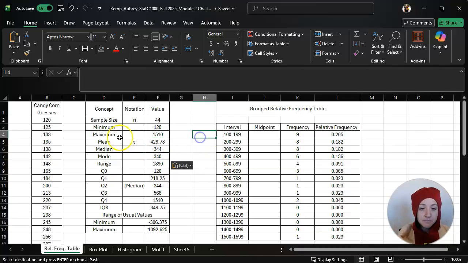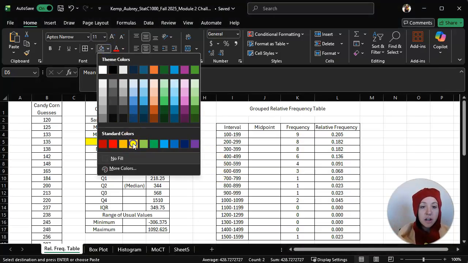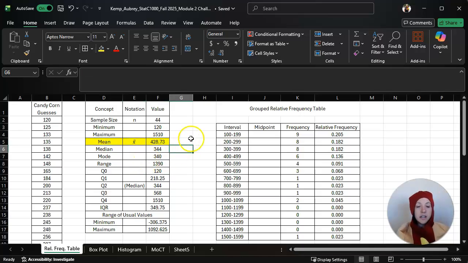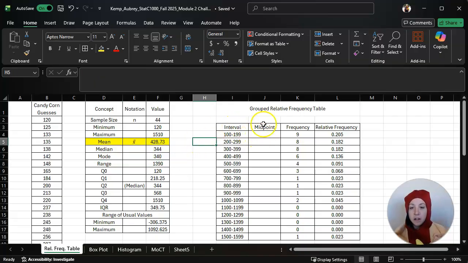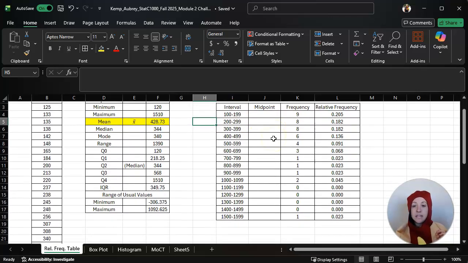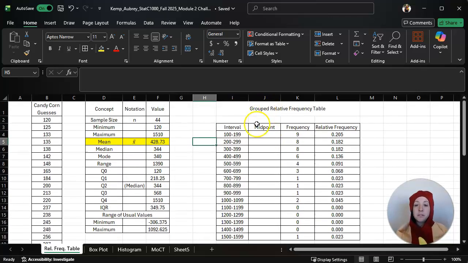Okay, so in this video we're really focusing on calculating an estimate for the mean using a relative frequency table, and then interpreting the mean, median, and mode. So let's go ahead and do that. We've learned in our class to calculate the mean using a grouped relative frequency table. This doesn't give us an exact value for the mean because, as we've seen in previous videos, a grouped frequency or grouped relative frequency table groups a bunch of guesses, in our case, because these are candy corn guesses, into one bin.